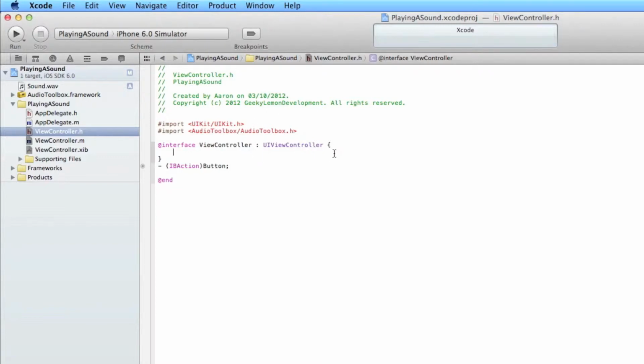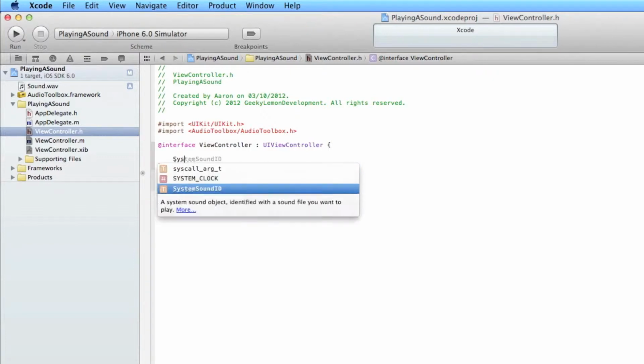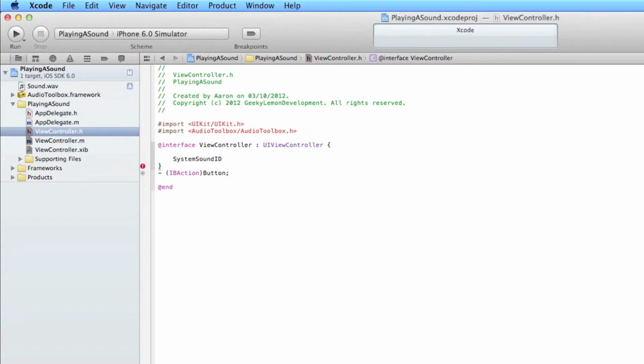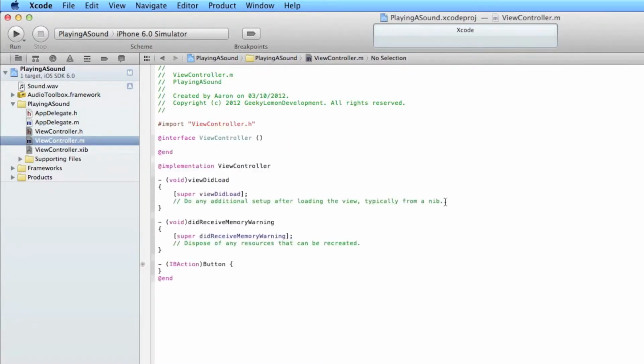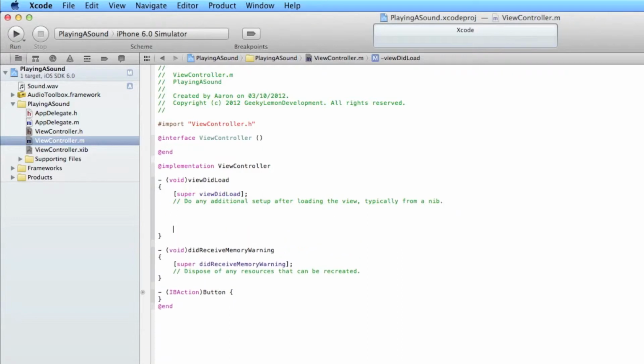Once you've done that, in our outlet section, we need to create an outlet for our system sound. So we do SystemSoundID, space, and just simply name it soundID and add a semicolon. Then in our viewcontroller.m, in the viewDidLoad section, now that we've created our system sound ID, we need to load our sound within our viewDidLoad for our button to play.